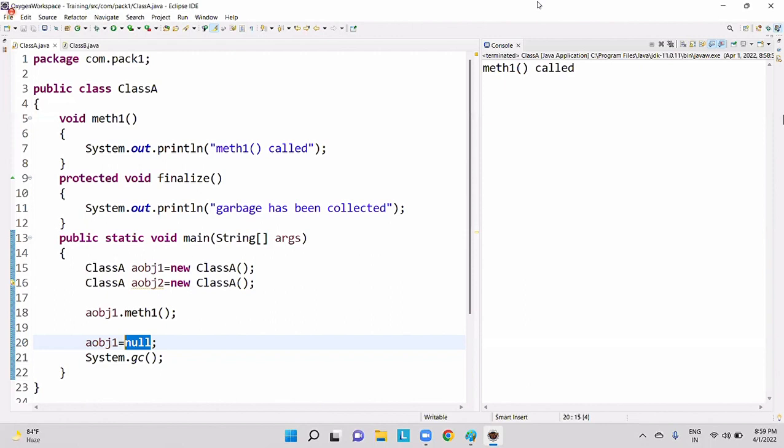Yes, Ganesh, garbage collector is a daemon thread. The name of the thread is daemon thread. It is a special name. And daemon thread means it will be working in the background of every Java program, right?